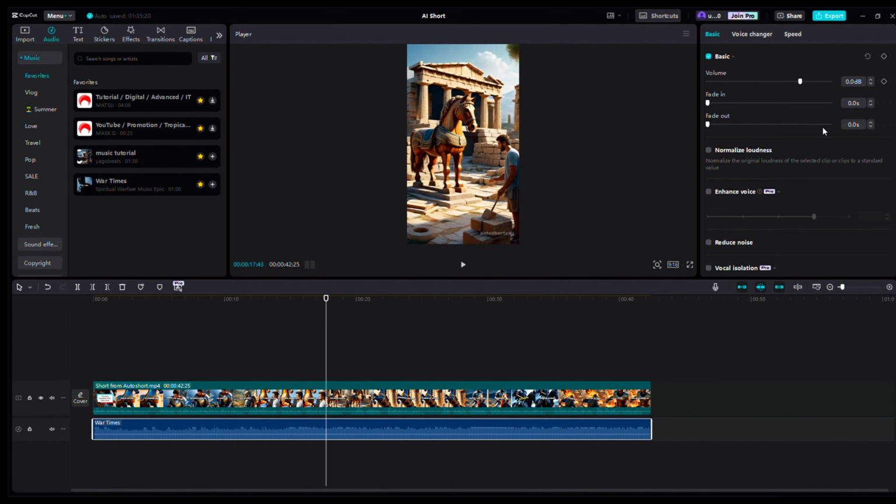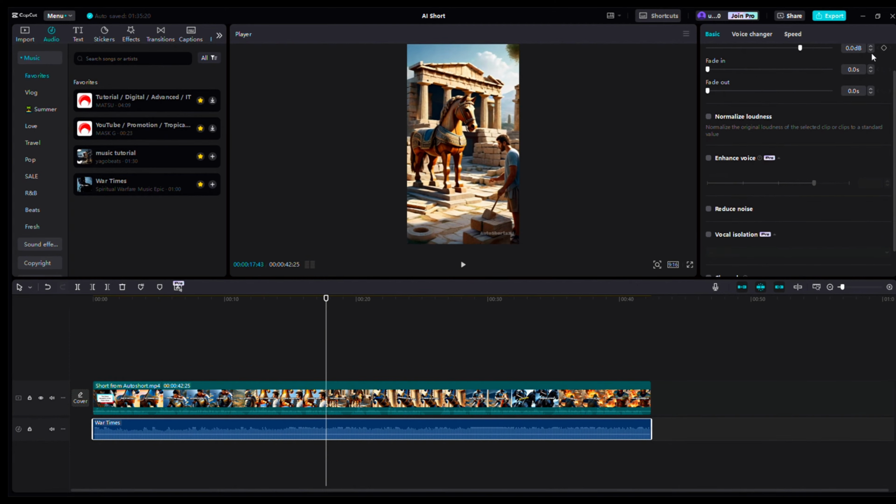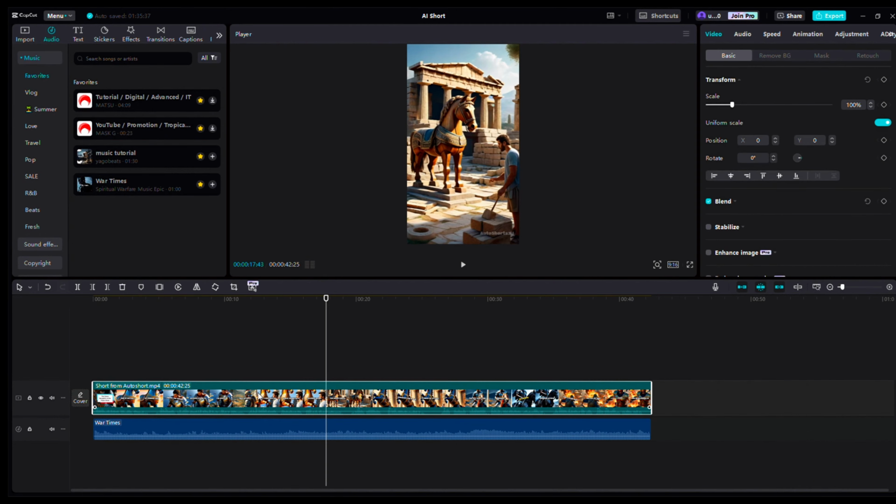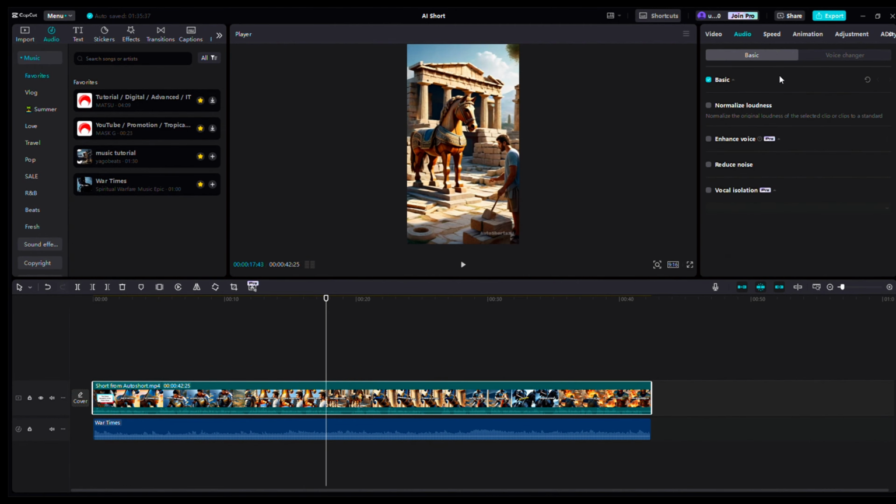On the right side, under Basic, you'll see the audio file's volume control. Lower the background music to about 9 dB, so it's not too loud and you can still hear the voice clearly. Now, click on the video file, go to Audio, and bump up the volume to around 2.5 dB. Trust me, this step is crucial to ensure the voice stands out and the background music isn't overpowering.